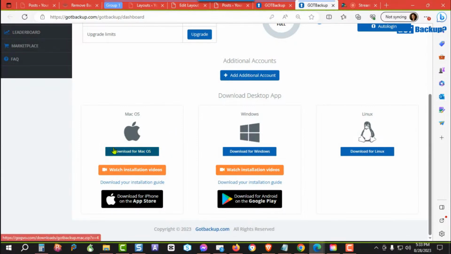If you're a Mac user, then of course you're going to come over here to these videos right here where it shows watch the videos. So they've separated them on purpose to make it really easy for you to find the right ones for you, depending on what your system is.